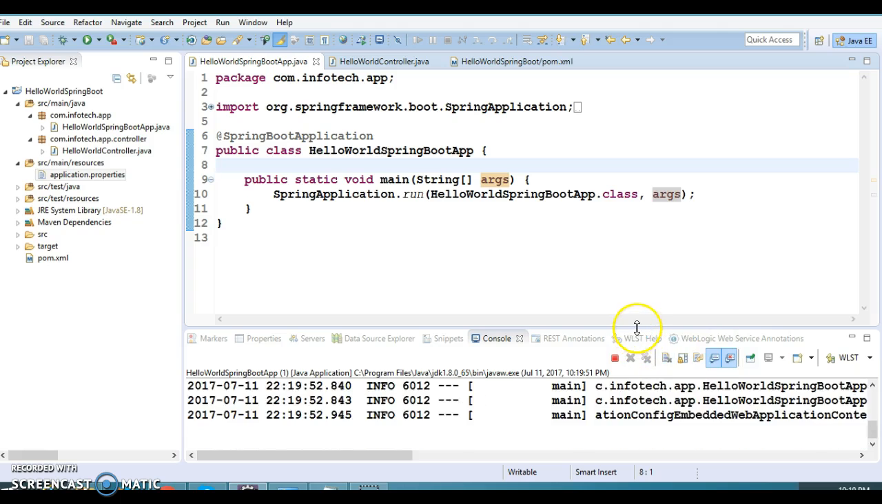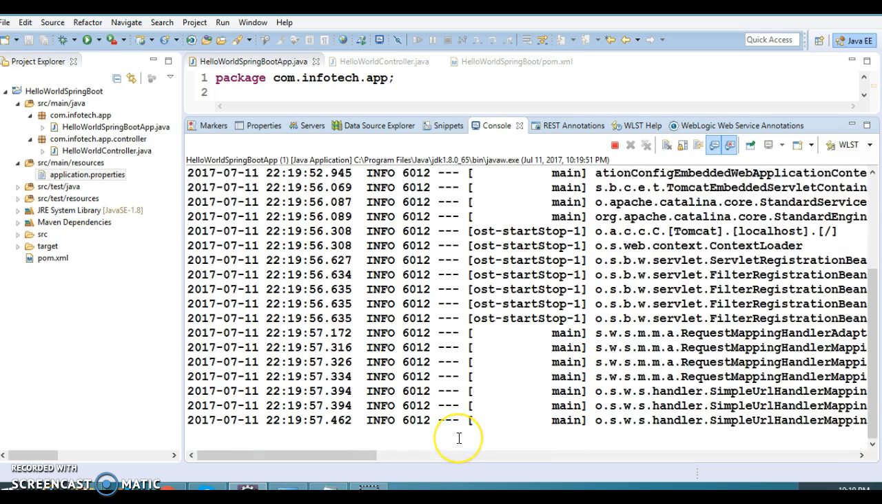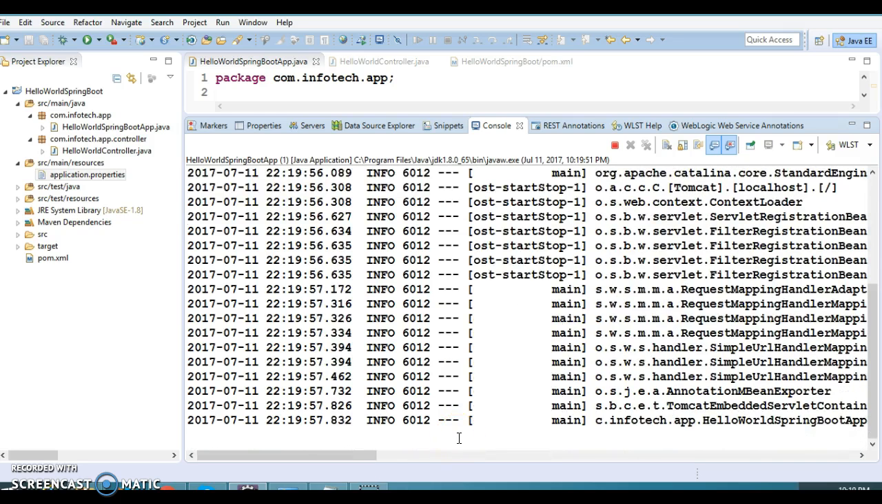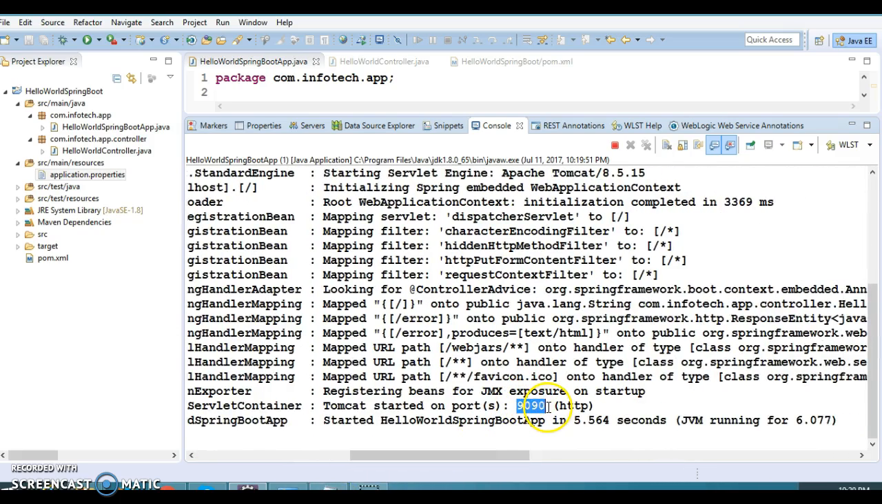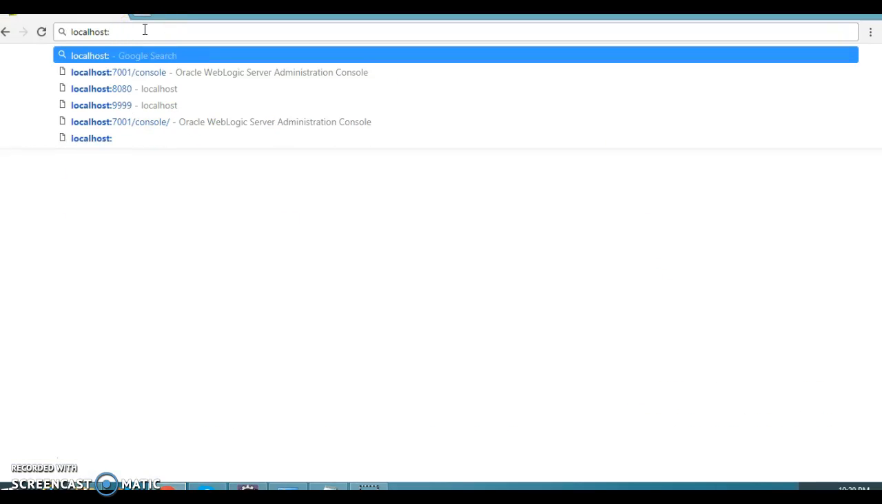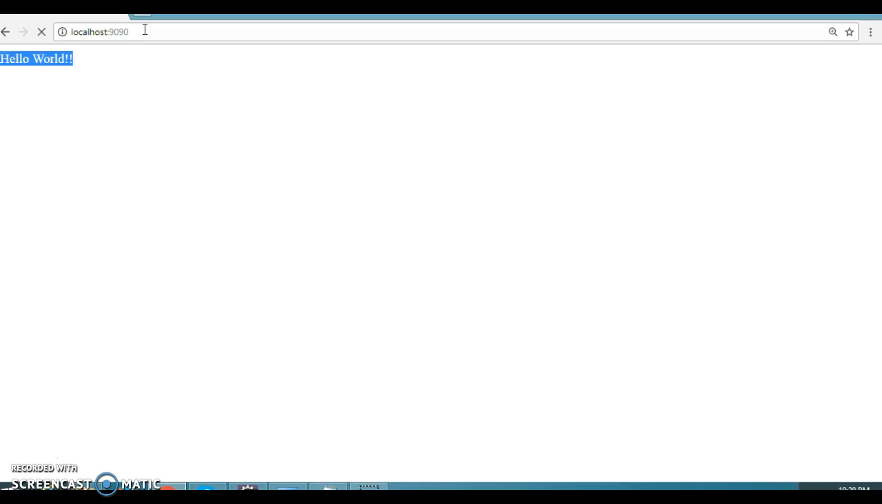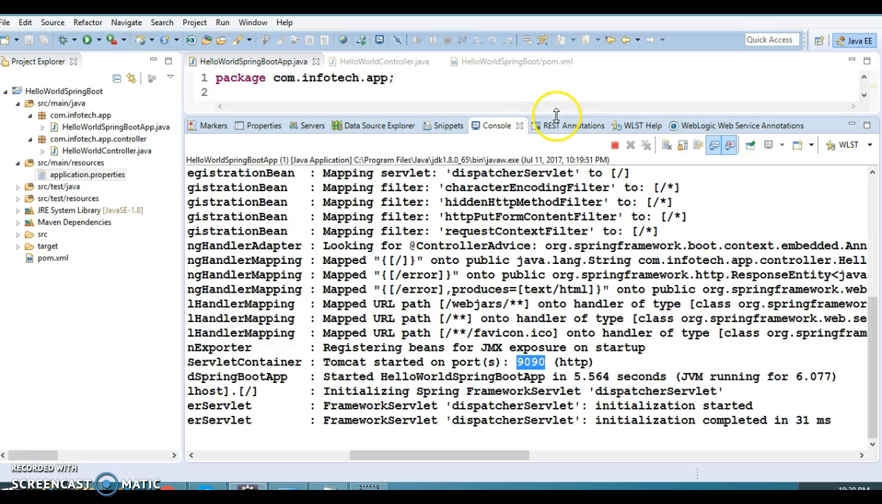Now let's run this project. You can see our Tomcat is now running on 9090. If you go to the browser and hit 9090, you will get the same output, right? So this way you can change the port of Tomcat.